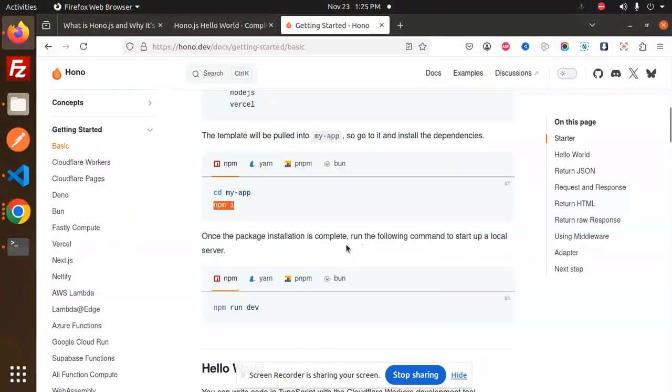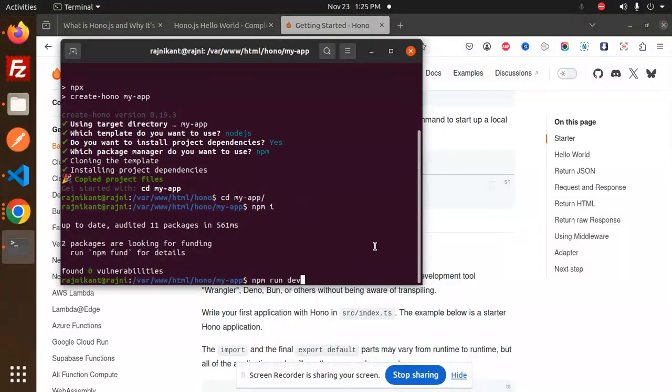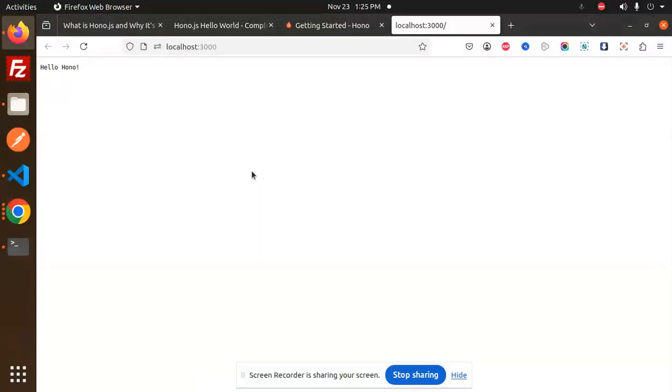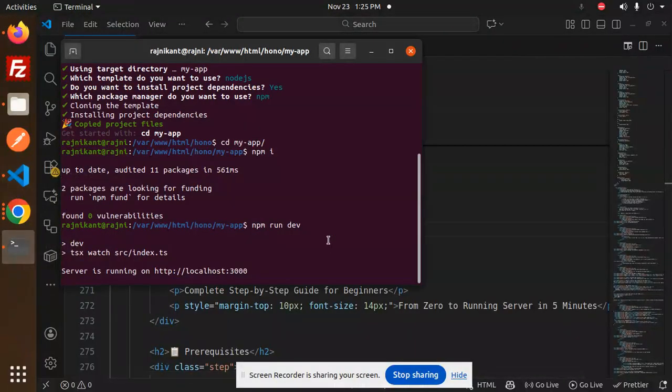Done. After that, we have to go with npm run dev. So it will give you the hello world. Okay. npm run dev. Now open this link and hello world. Easy. Very simple. Let's open the code base and see what exactly they have.